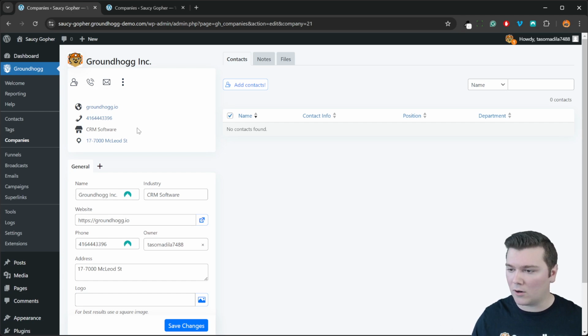So we're going to start off over on the left-hand side here, where we have some quick actions like adding contacts. We can call the business. We can send an email to any associated contacts. We can merge duplicate company records. We can see details like the website, the phone number, the industry, their location. This links to Google Maps, for example, so you can actually see where they are physically.